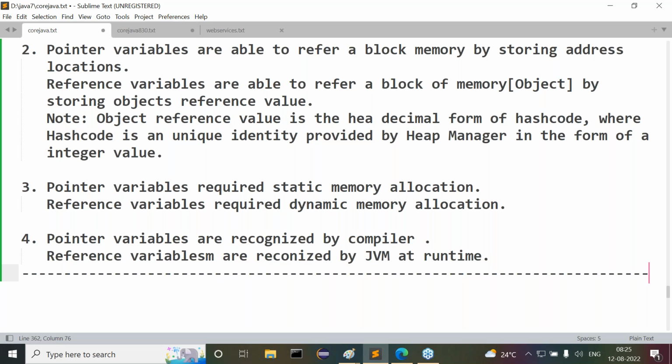First one is what? C and C++ are static programming languages, whereas Java is a dynamic programming language. Second, preprocessor is required in C and C++, but not required in Java. Third, C and C++ are platform dependent programming languages, whereas Java is platform independent. Fourth, pointers exist in C and C++, but not in Java. If any interviewer asks the question, tell me the differences between Java and others, at least we have to talk about all these points.